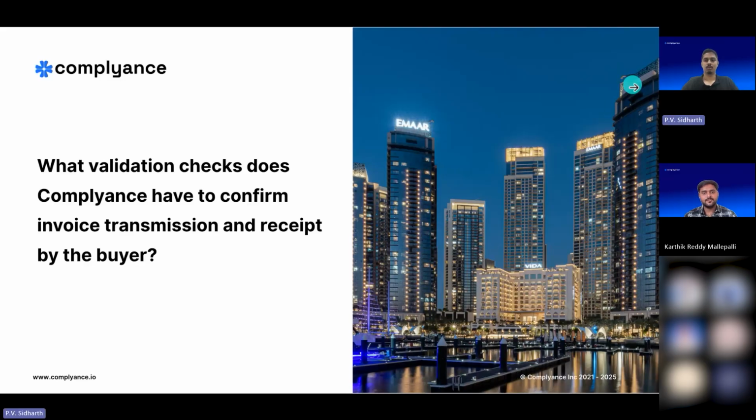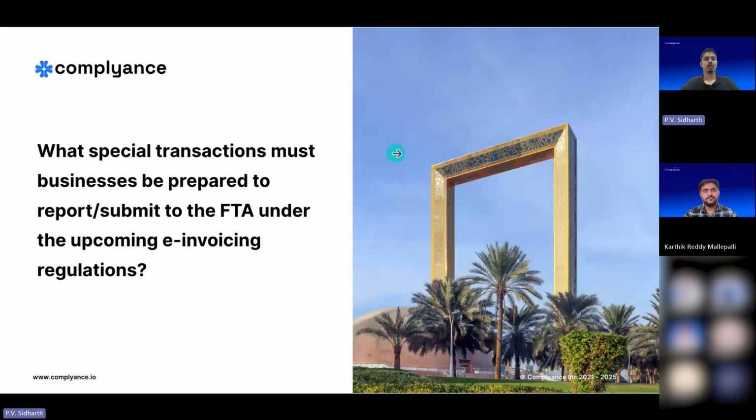Okay, Karthik. So those are a few of the validations. Going on to the next subject: what special transactions must businesses be prepared for? The UAE FTA has not given any rules or regulations till now, but because of your experience dealing with other countries, what special transactions might the FTA include in the mandate? If businesses can know a few of them in advance, they can be prepared, right? So what must businesses be prepared for in reporting and submitting to the FTA under the upcoming e-invoicing regulations?